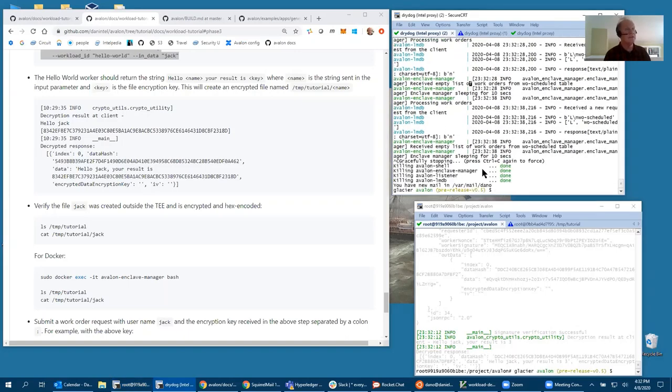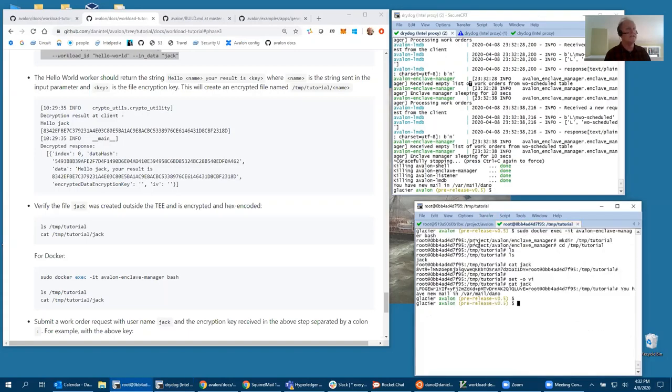We typed Control C to stop the container, and all the other containers also stop.